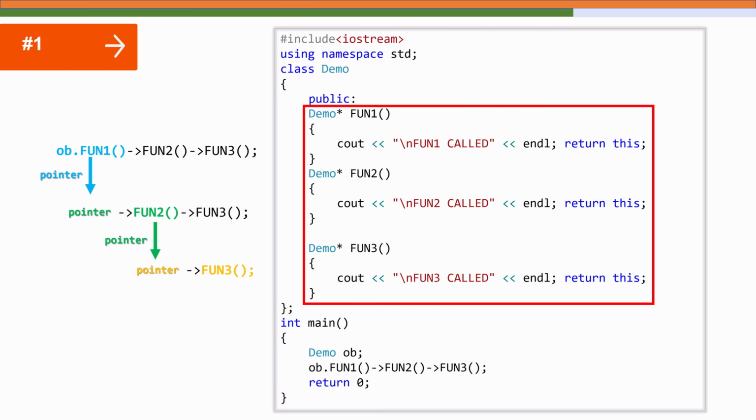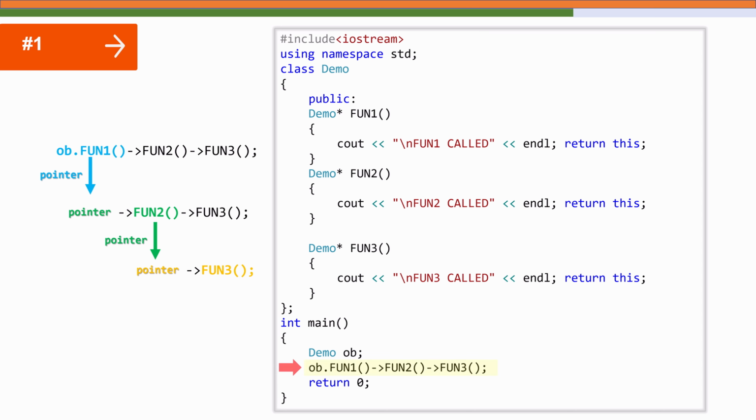Here's another example that demonstrates how cascading function calls work, but this time using the this pointer directly. In this program we have a class called demo with 3 member functions, fun1, fun2 and fun3. Each of these functions prints a message and then returns a pointer to the current object. Now look at the main function. We create an object named ob and then call ob.fun1(), then arrow operator, fun2, then arrow operator, and then fun3. Let's break down this statement and see how it executes step by step.